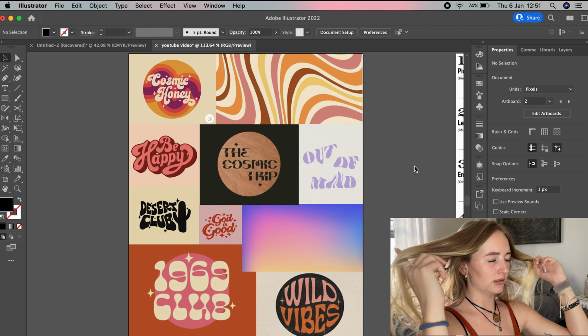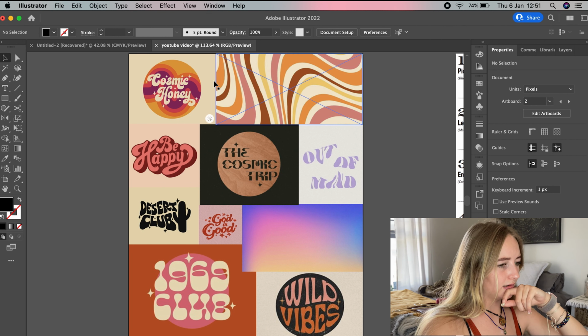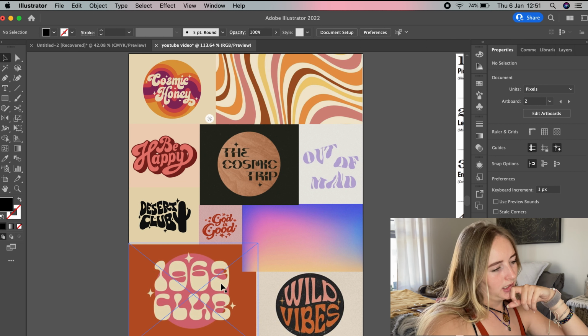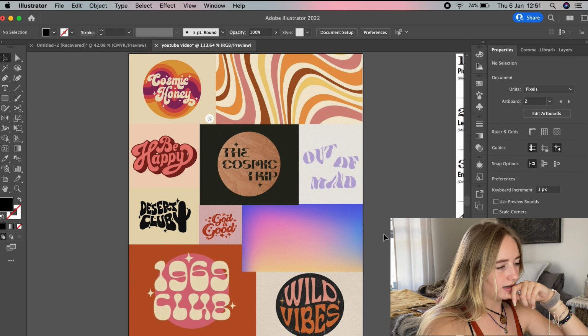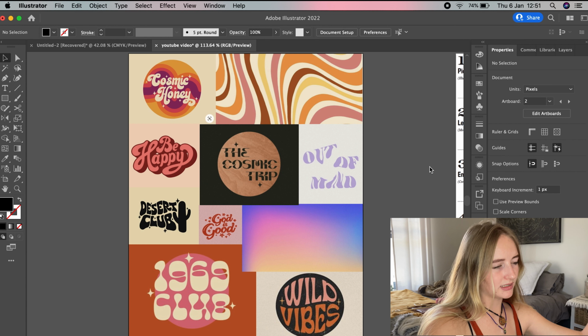But I think out of these ones, I quite like the circle that they've put Cosmic Honey in, but also how they've broken out of the circle here in the 1969 club one. So I think I might go for something like that. I really like these wavy lines as well. The Cosmic Trip and Out of Mind one, again, are very psychedelic, I feel like, and the Desert Club one. They're very psychedelic. I don't think that's the vibe I'm going for.